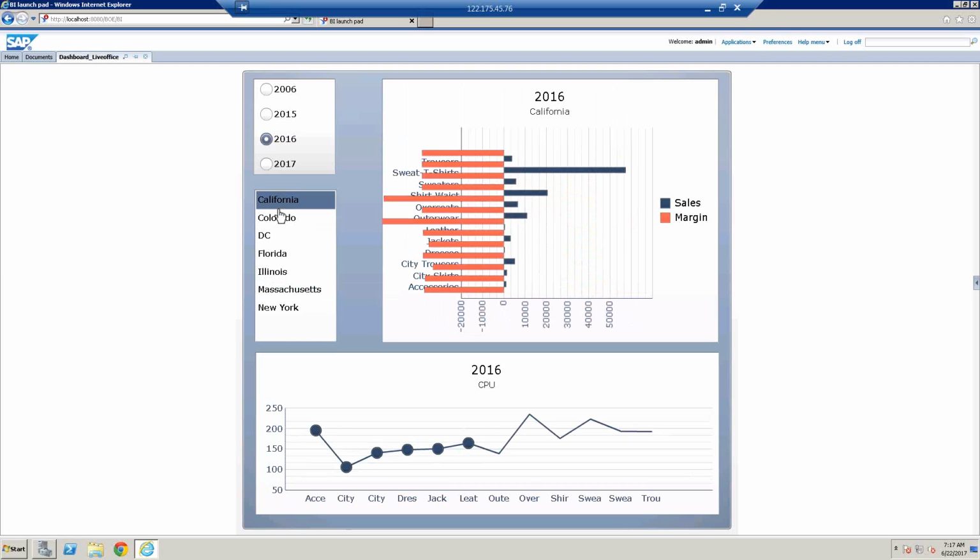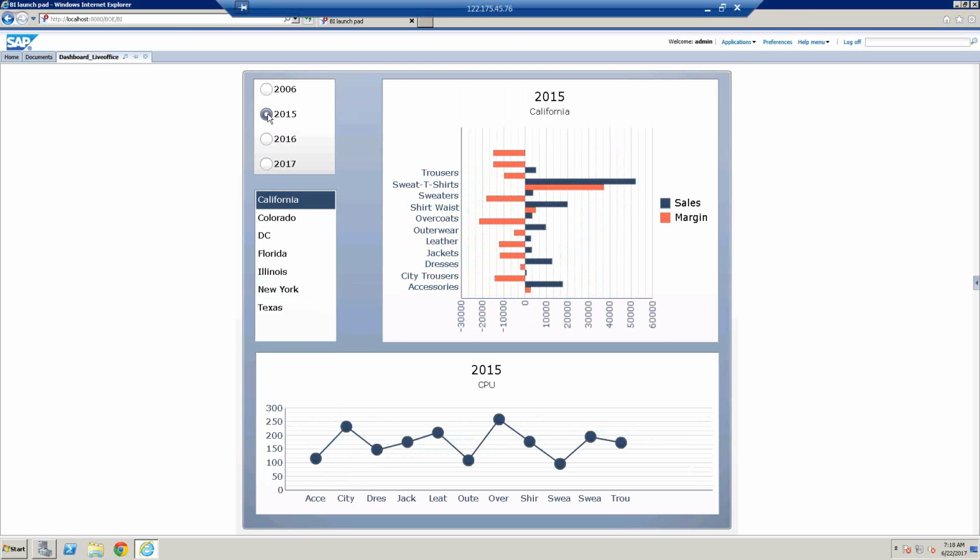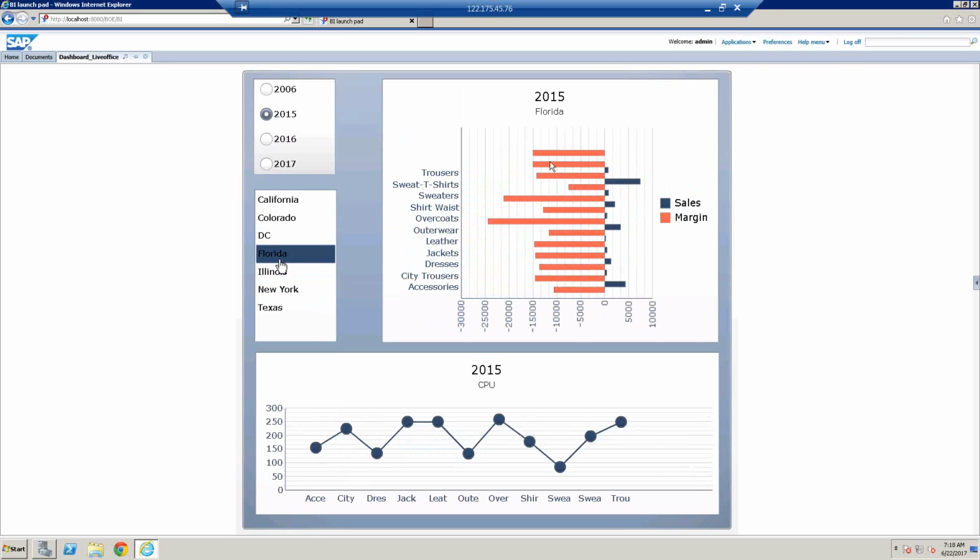Now we'll see. Based on the data, say I want to analyze the data for 2015, or I want to analyze the 2015 data for Florida state. I can see the sales and margin, and also the cost per unit for each product. Okay, accessories, city skirts. I have just given the shortcut names of the products.